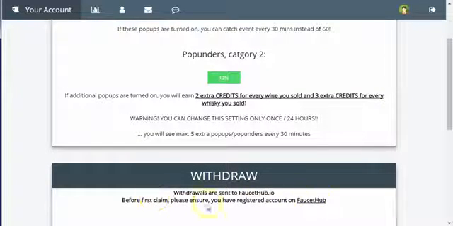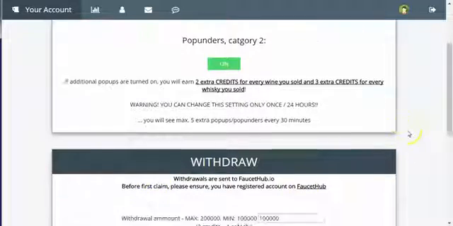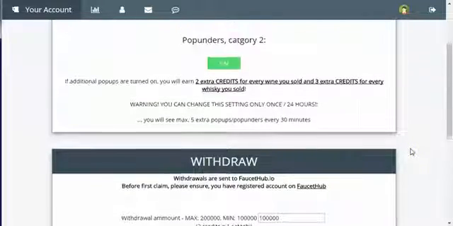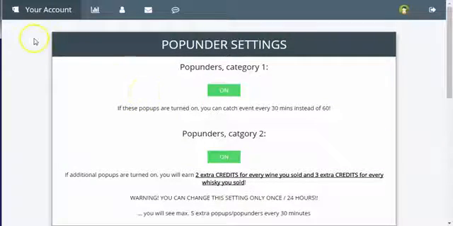So make sure that, again, right, when you go to withdraw, your account's got a FaucetHub, right? My last one went through instantly. Like, I hit withdraw, and it hit my FaucetHub account. So, no delay in payouts here.